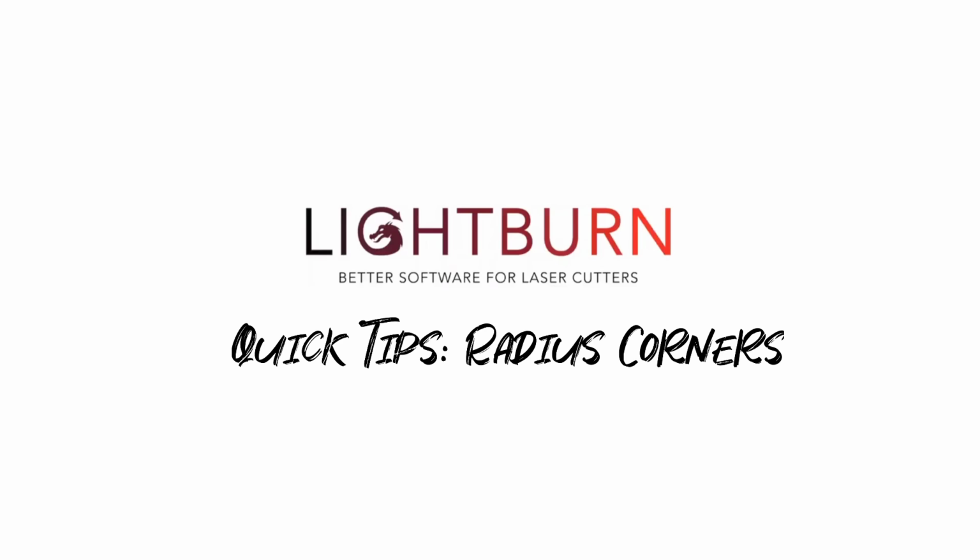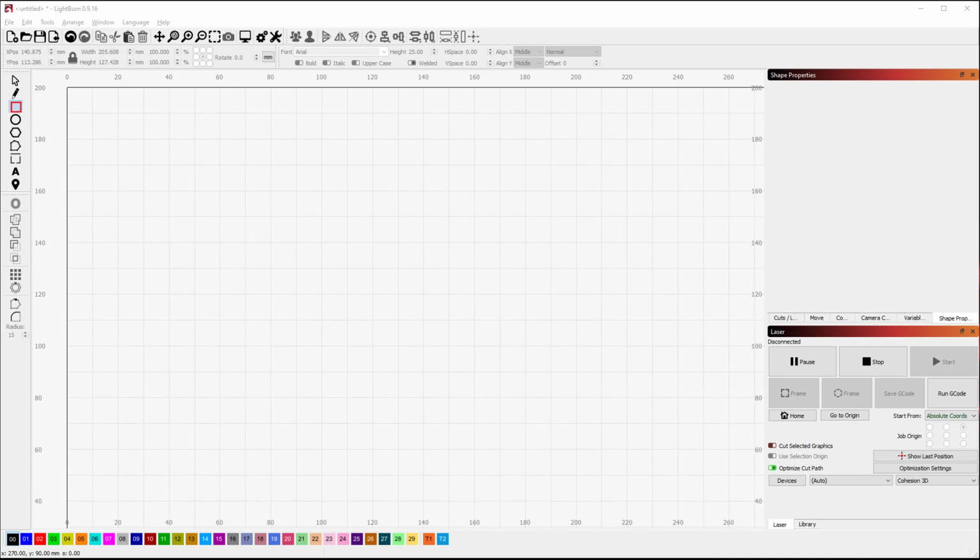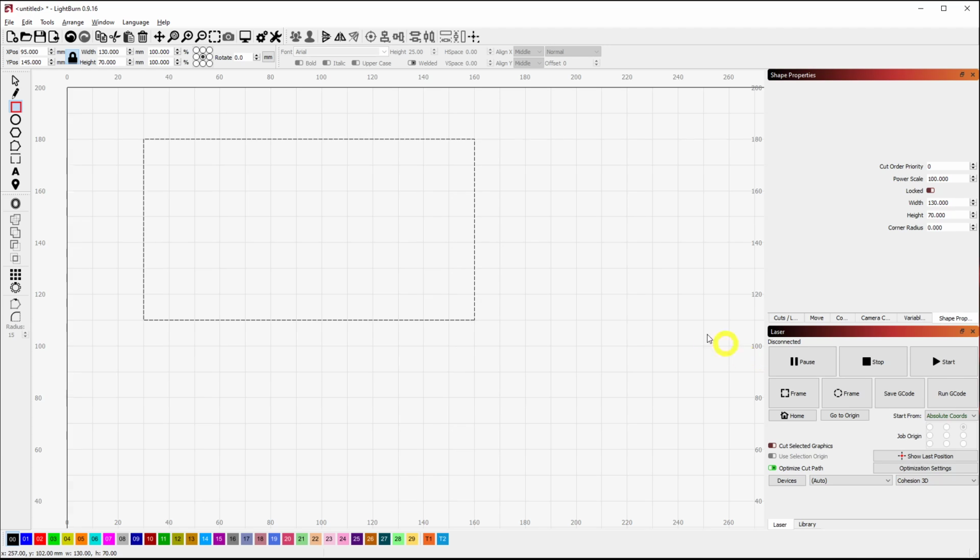Today we're going to take a look at radiused corners, and some of the options that LightBurn has given us to create radiuses on corners of various shapes. We're going to start with one of the most basic, which everybody seems to default to: my basic rectangle shape. We're going to draw a rectangle on the screen, and we want to radius the corner.